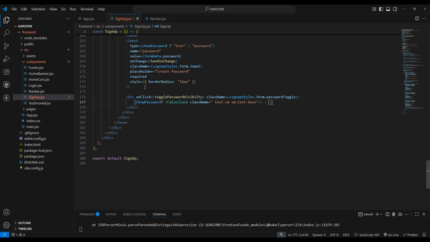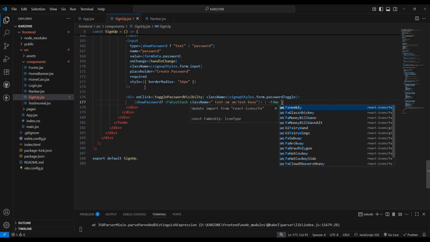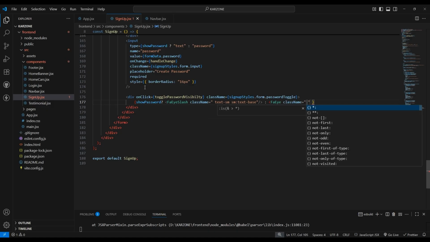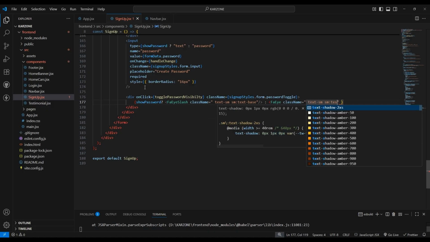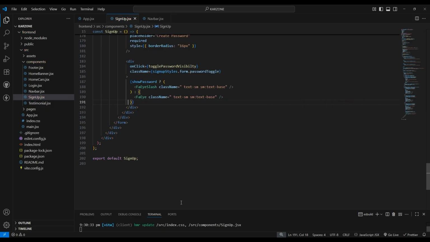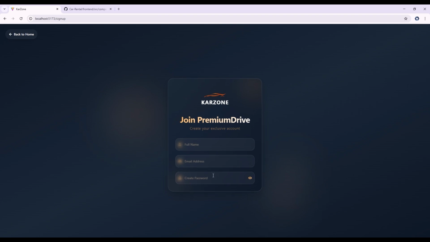And in else case, it will show you FaEye, and give class name to this icon. It will be text will be small, and for smaller screen, text will be base. Let me just close this here. So here, let me just check it. Let me type here. So this is working fine here.